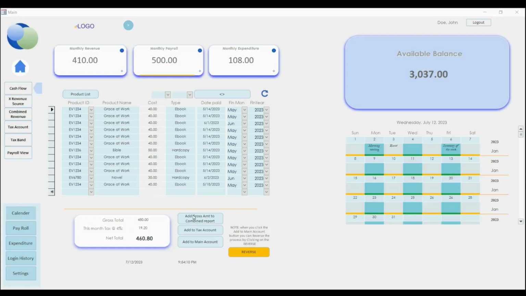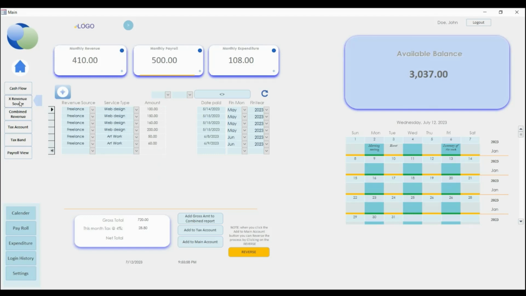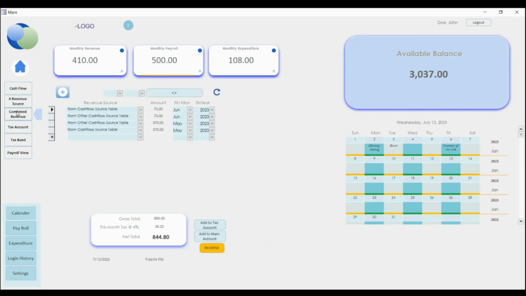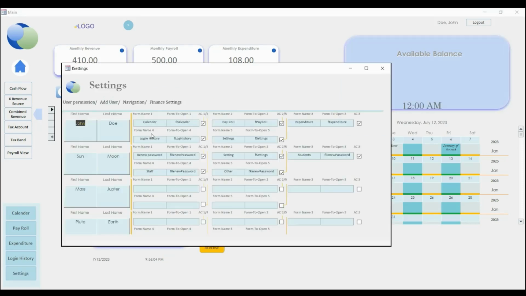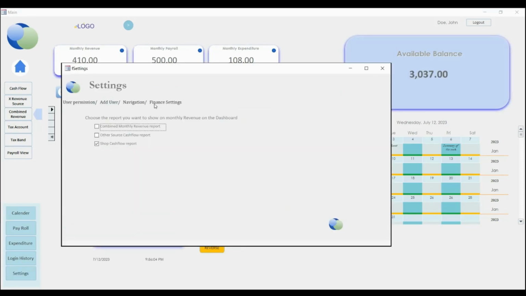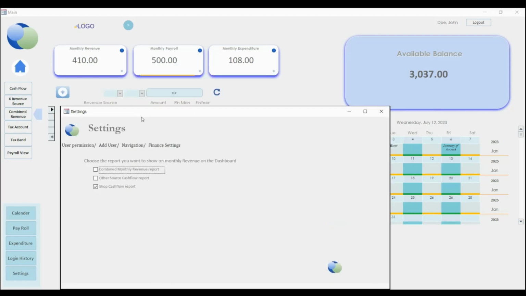The first one is the addition of this button here. The second one is this form here. The other change that has been made is the addition of this form. And the last one, and not the least, is this tab here named Finance Settings, which has these controls which control what you see on the monthly revenue.